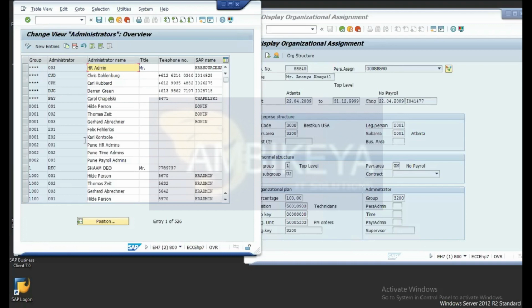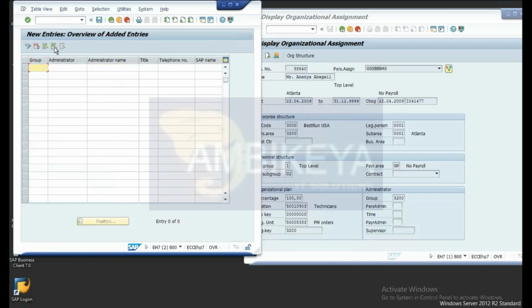So can you go to new entries? Okay. So can you name a 4-letter word for your group? Any 4-letter word? It's letters only or numbers also? It can be alphanumeric. Okay.